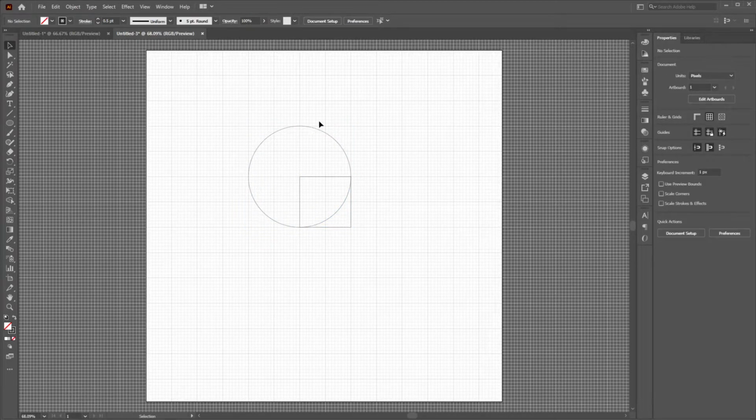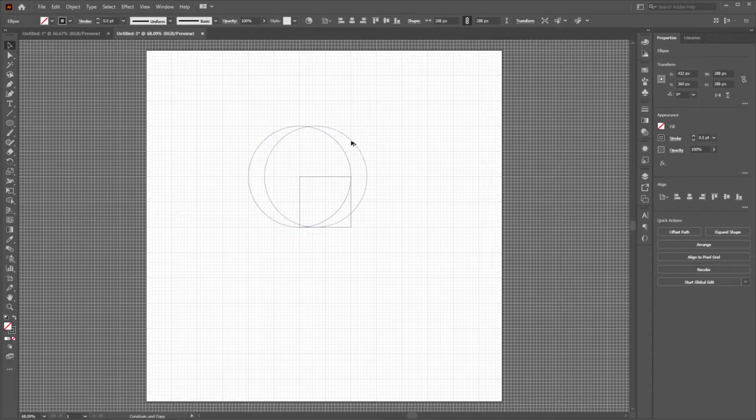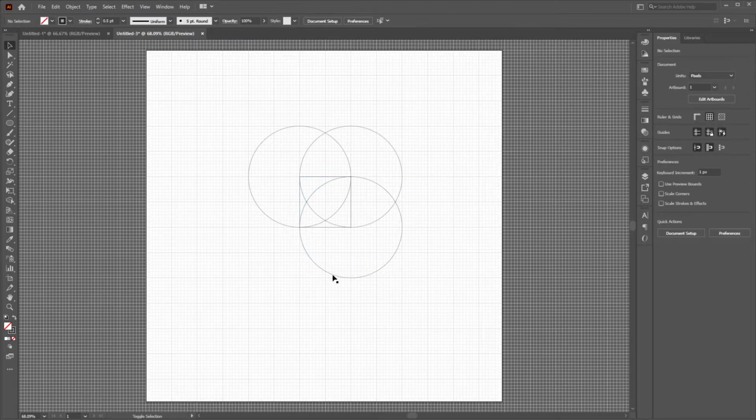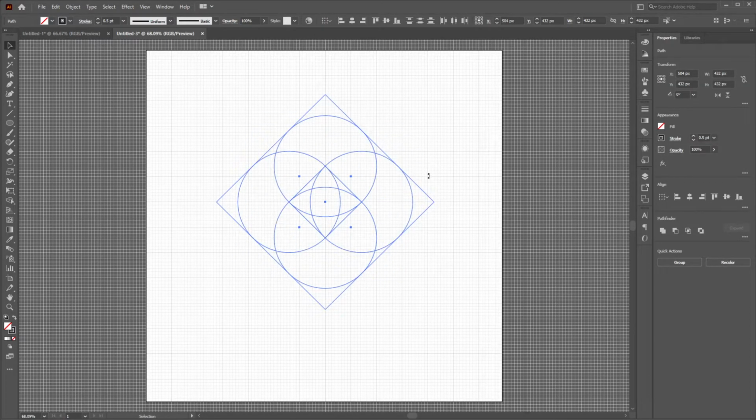Now select the circle and you can make a copy of it by Alt and dragging it. Now get this to this point here, then make another copy and place it here. Now another one. Okay, so when you have formed this type of shape, you can select them all and then rotate them. You can hold Shift to rotate it at perfect 90-degree angle.